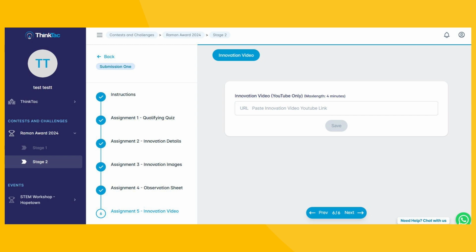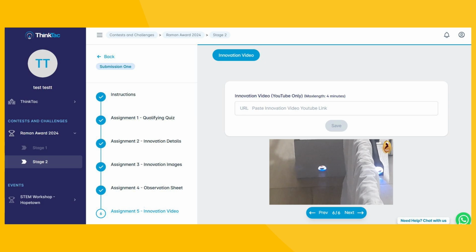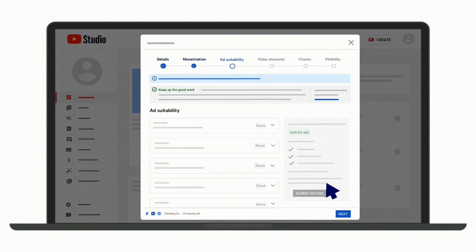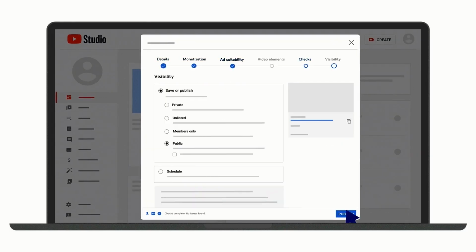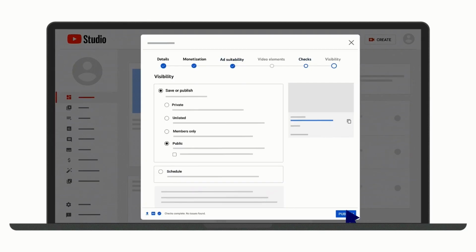The last assignment, Assignment 5, Innovation Video, requires you to take a video no longer than 4 minutes of you playing with your activity. You may speak while demonstrating the activity, and this can be in any language. The video should then be uploaded on YouTube as a public video and the URL generated. Paste this URL under the Paste YouTube link here field. Make sure that your YouTube link is a public link, else the evaluators won't be able to view it and your submission may be rejected.